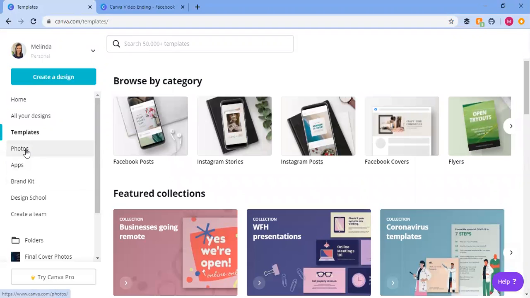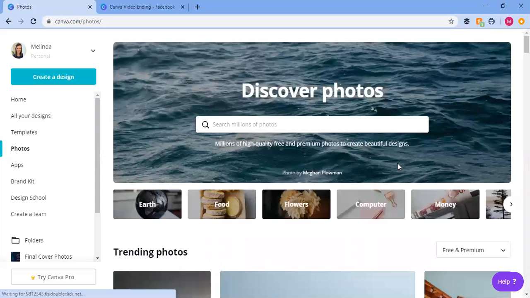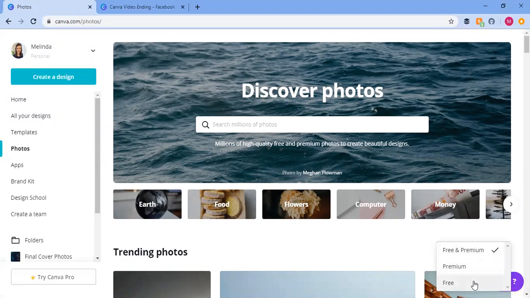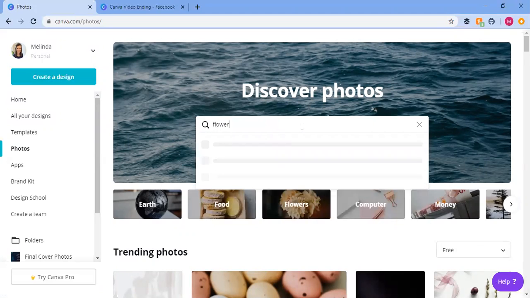Or you could start with photos. If you wanted to have a photo as the background for your post, this is a good place to start. And this is where we're going to start today. So we want to create a free post. So we're going to select a free picture by filtering that out, and we're going to search for flowers.